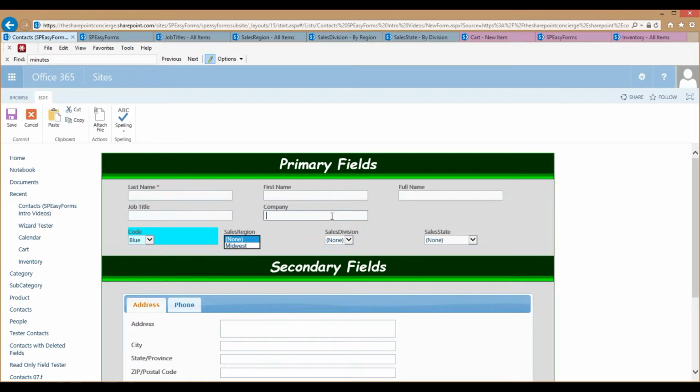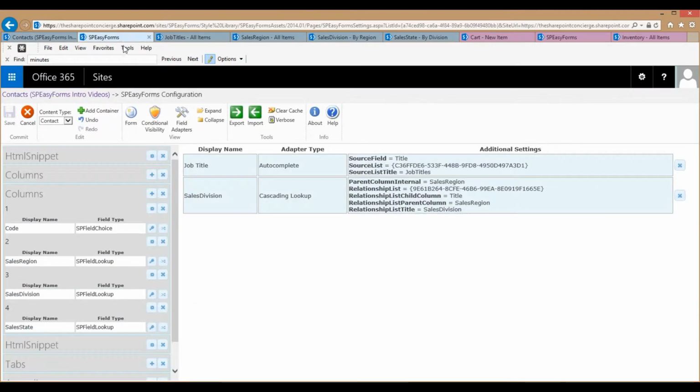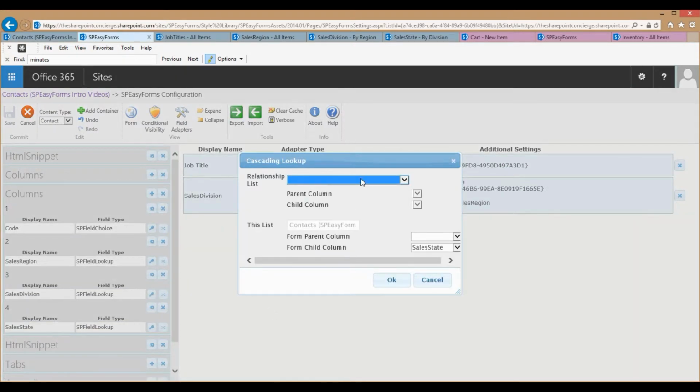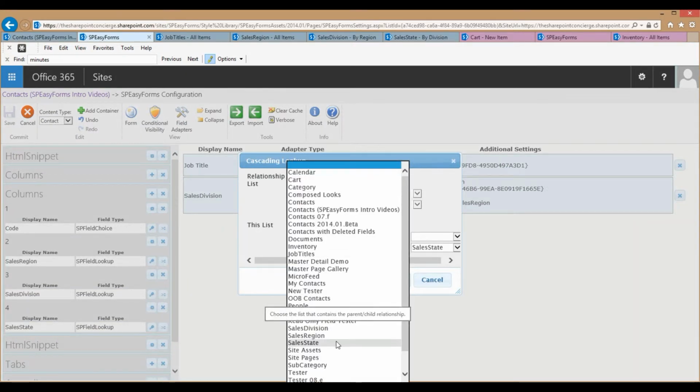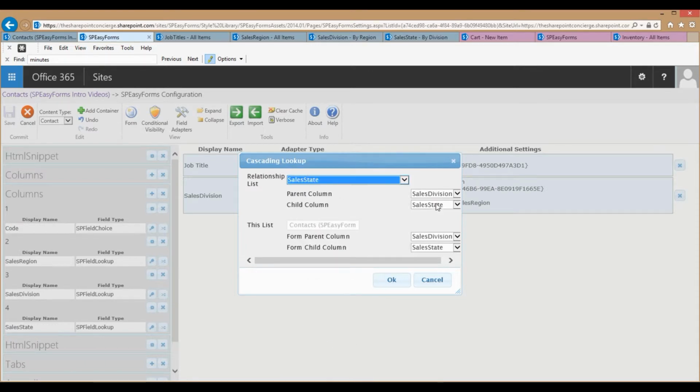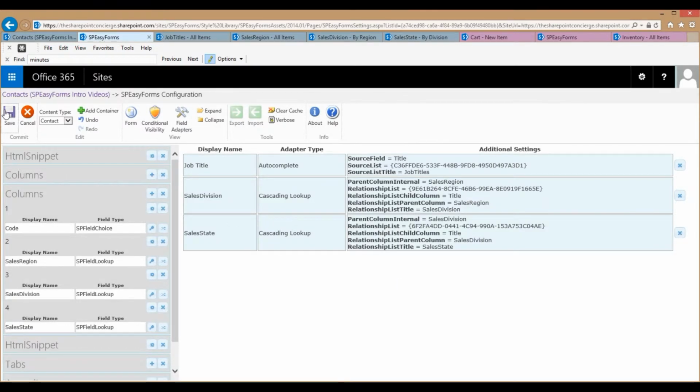And now, if I look at sales division, there are no options available to me. I have to choose a sales region first. When I say Northeast, it only shows me sales divisions that are in the Northeast. Now I have to configure sales state. Choose the sales state relationship list. Again, everything is filled in for me because my field names are the same. Save that.